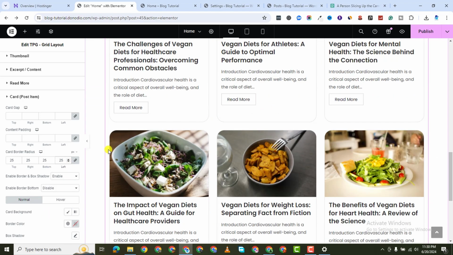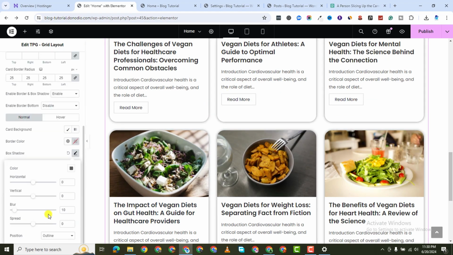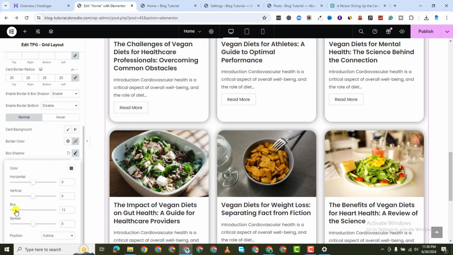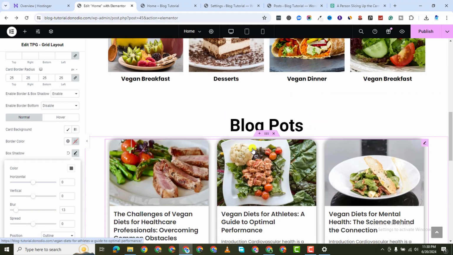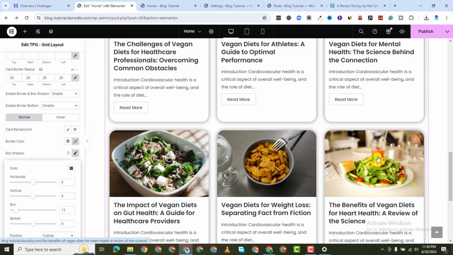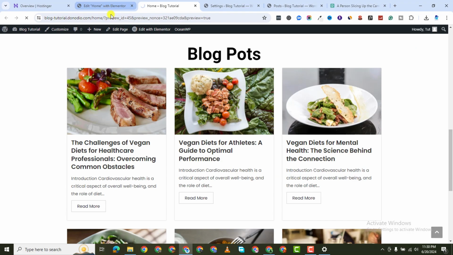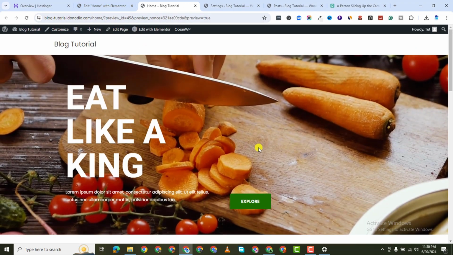And then I also want to add a shadow to the edges here. So I'm going to come to box shadow. I'm going to turn it on. I can increase the blur to something like this. You see, the more I increase it, the more blurry it looks. So I can leave it at 13. Let me reload that and preview it again on the front end.